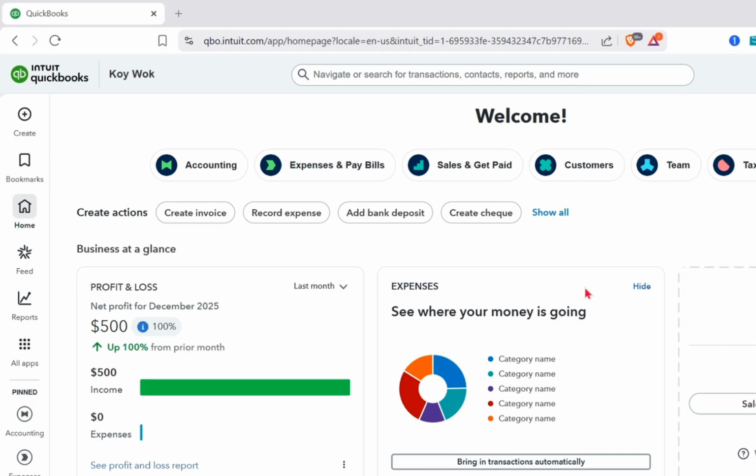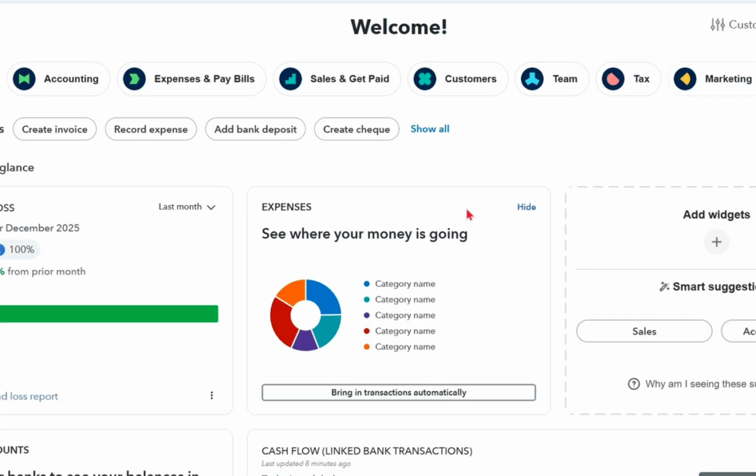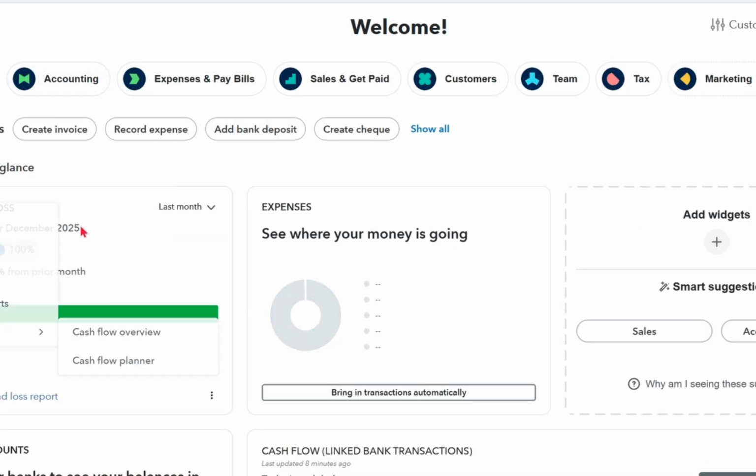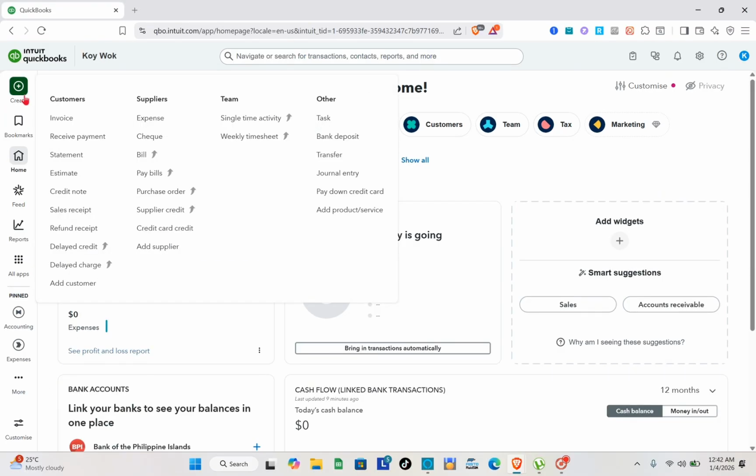First, you just have to log in to your QuickBooks account. Just open any web browser, and if you don't have an account yet, you have to sign up for one. After logging into QuickBooks Online, you'll see the dashboard in the left menu. Here, as you can see, you can create your invoice, expense, and more.